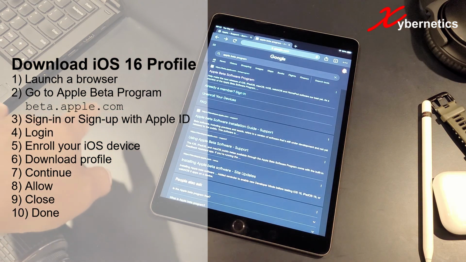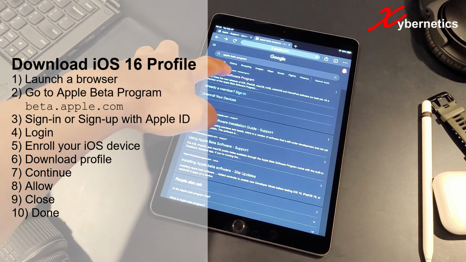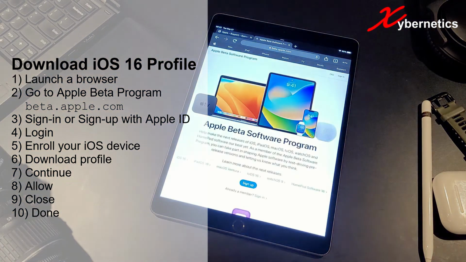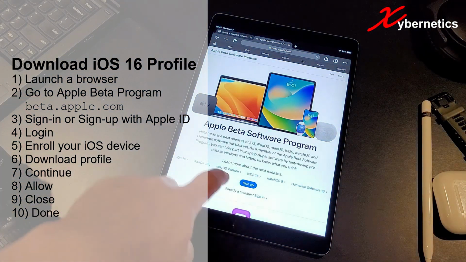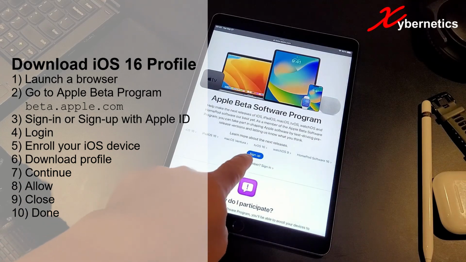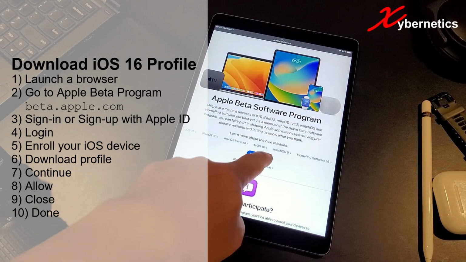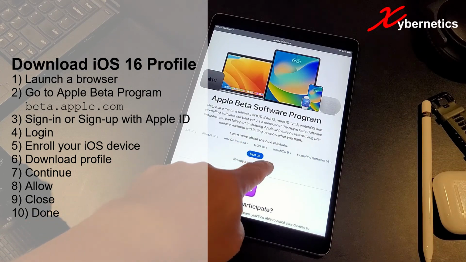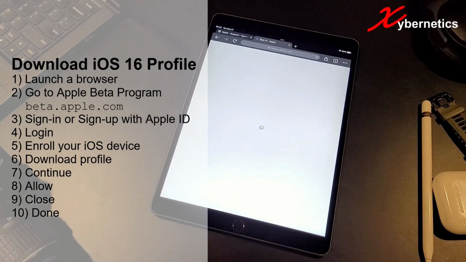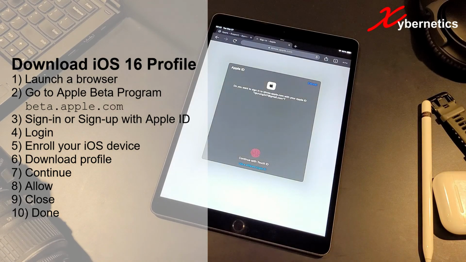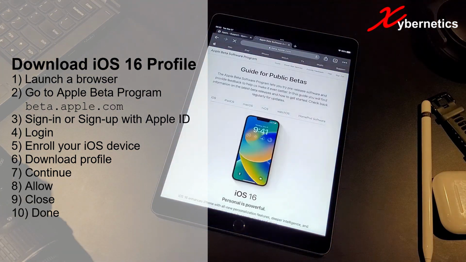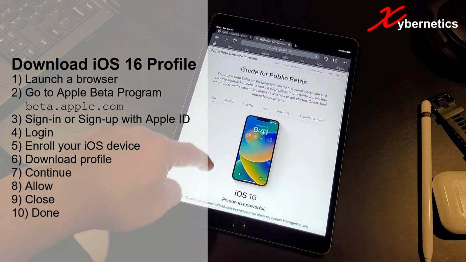You'll be going to a web page called beta.apple.com. Sorry, it's beta.apple.com. This is what it looks like. And somewhere at the center here, you're going to have to either sign up or sign in. You're going to sign in with your Apple ID. I'm going to press sign in. And you're going to have to log in to your iPad here. Okay, once you're signed in, you'll be brought to this page here.